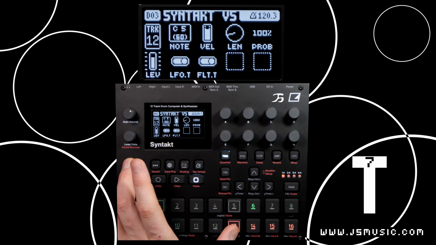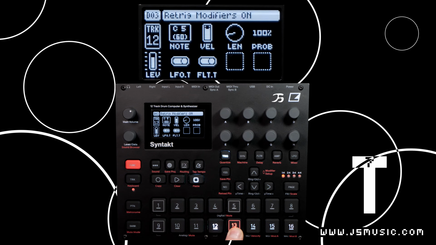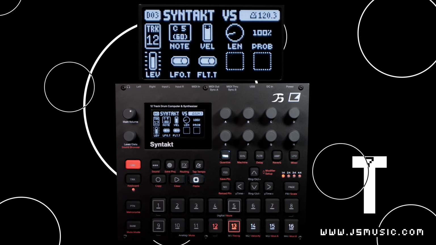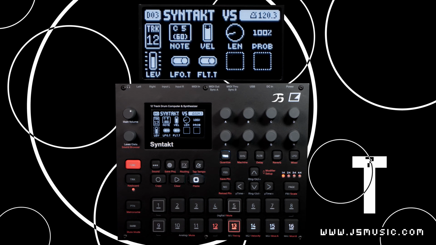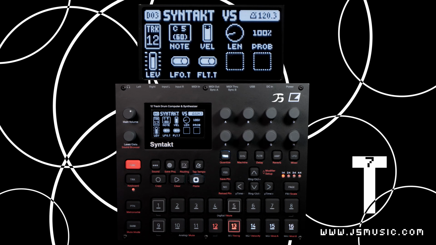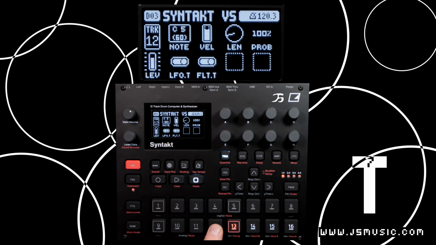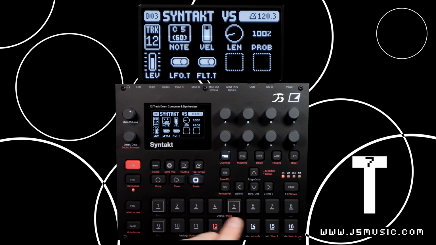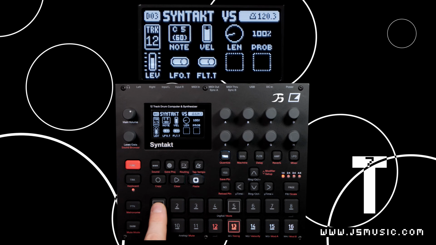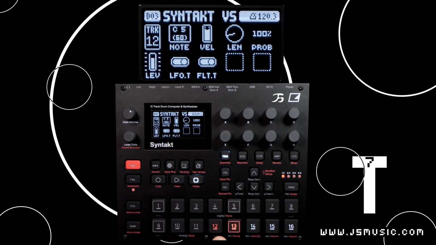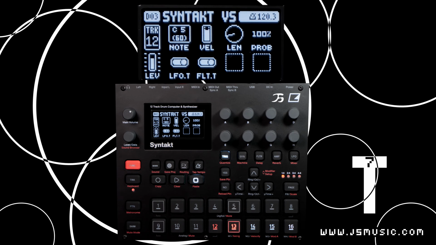Again, if we select the re-trigger, you can do some nice sort of fill, choppy stuff. Maybe some sort of trap stuff with that, whatever you want to do. So tracks 1 to 12. Tracks 1 to 8, they're your digital machines. 9 to 12 are your analog machines, with track 12 being your cymbals.